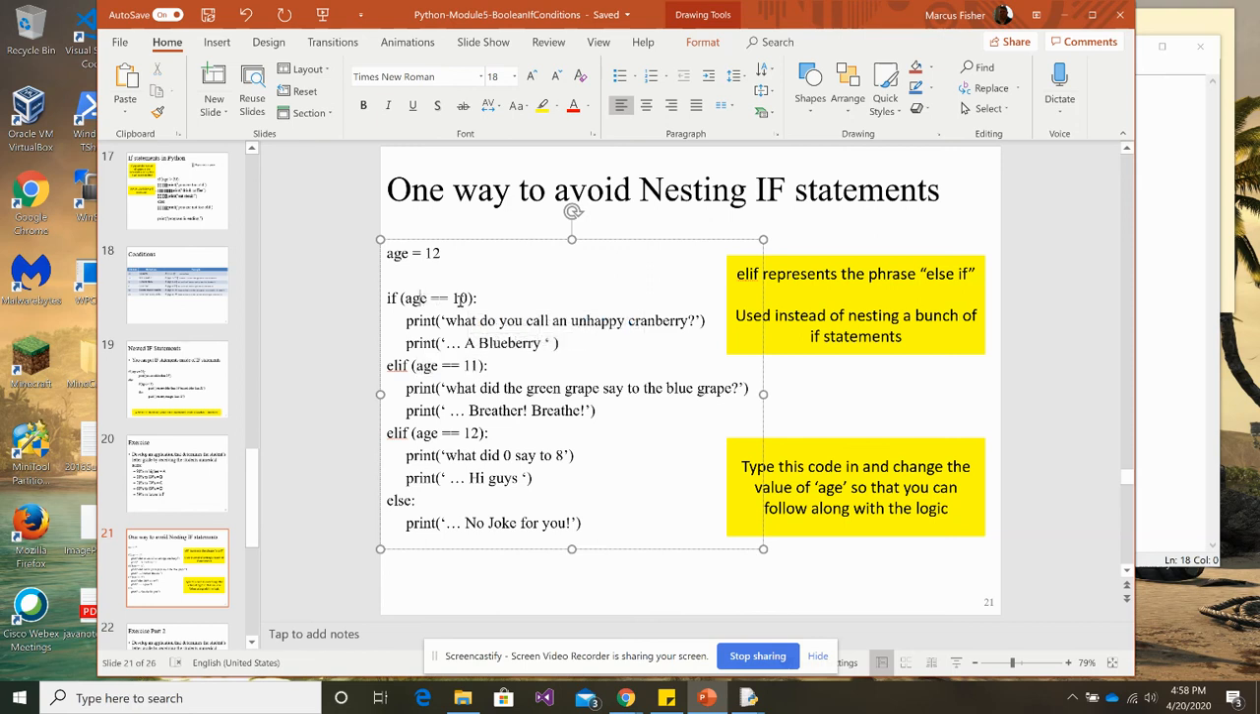So is age equal to 10? If that's false, which it is in this case, then it's going to evaluate is age equal to 11. That's false. It's going to fall to the next elif. Age equal to 12. That's true. So that means that block of code is going to execute. Make sure you type this in and try this out so that you get a feel for what's going on. This last else block is a catch-all, which means if all of these are false, then this last block of code is actually going to execute.